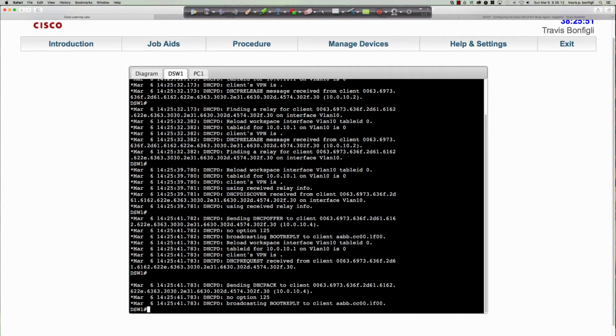So we can see, let me get my pen turned on here. You can see the DORA taking place, right? So here is my DHCP discover. So it says receive from client, and it gives me the layer 2 hardware address, right? And this long string of numbers here is the client identifier on VLAN 10. So here's my discover. So there's our D, and then we have sending DHCP offer.